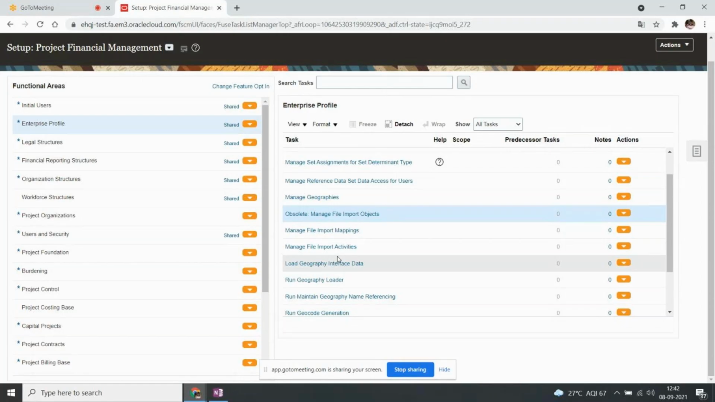So in that case we can say that earlier to 21C we were using manage file import objects, where we could create or import enterprise contracts. But from 21C onwards, that particular task became obsolete and we are using import and export management, like import management, and we will see how we can import contracts using that import management, which is available under navigator tools. Okay, but this is just for your information as of now.